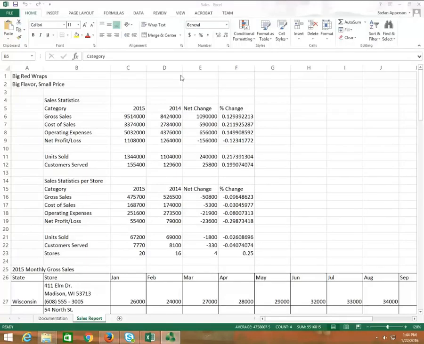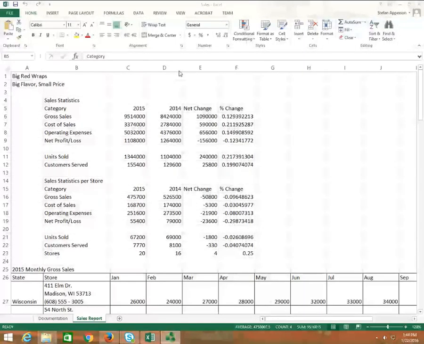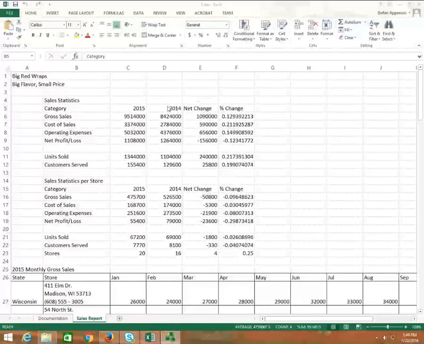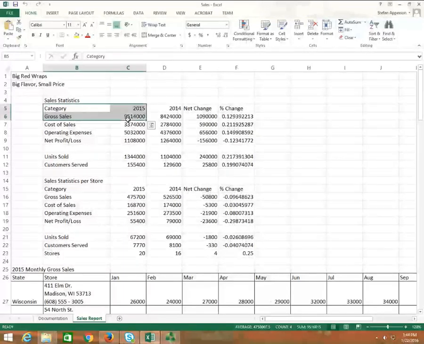It's Steph. I'm back. We're on page EX84, tutorial 2, and we want to format the gross sales in the accounting format. So select the range C6 to E6. So C6 to E6.